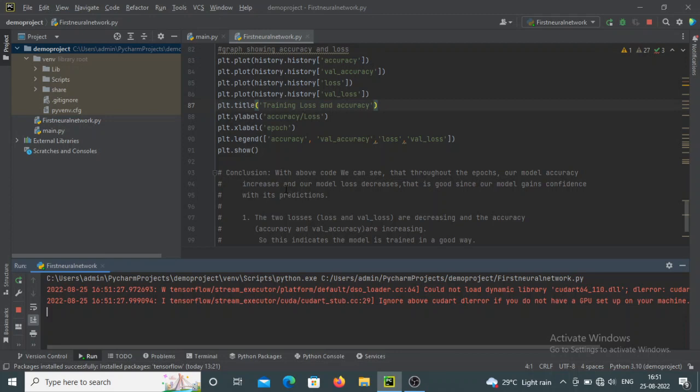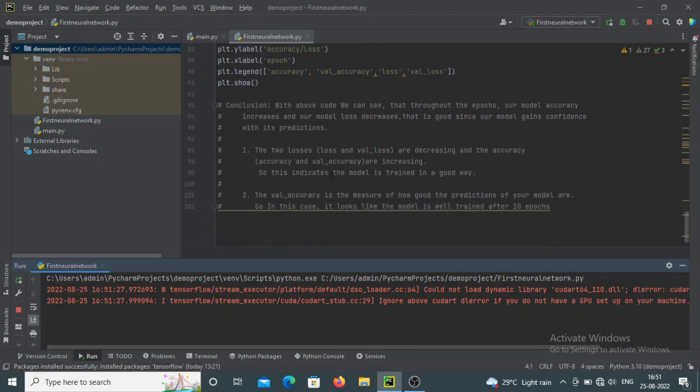It will take some time, but definitely you will see that we have developed a model with good accuracy, near about 95% accuracy. From this we again derive some conclusion. Here I have written that conclusion. It will take some time for running.